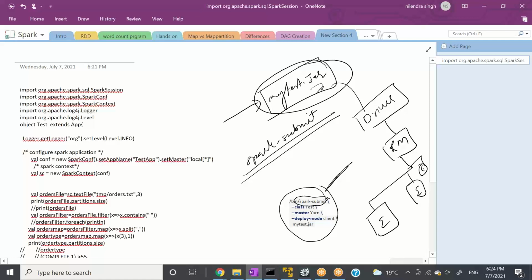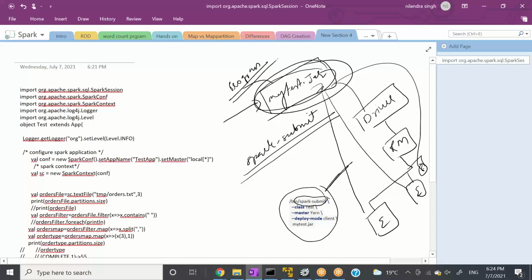Now, what is going on behind the scenes? What will the driver be doing? The driver will transfer this jar to each executor. But what I'm trying to convey here is that whenever you are transferring the jar, this is your program, written in Scala or maybe Java or maybe Python or maybe R, anything, right? And your data is stored here, in blocks.